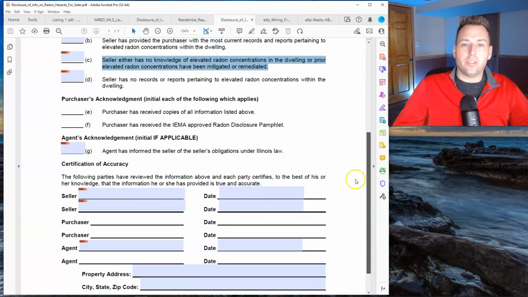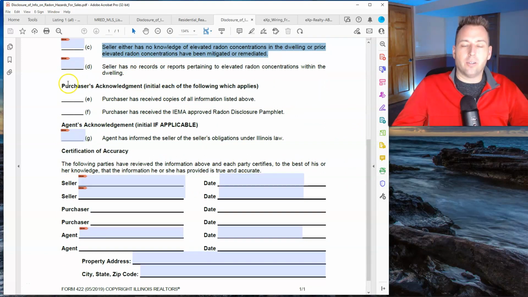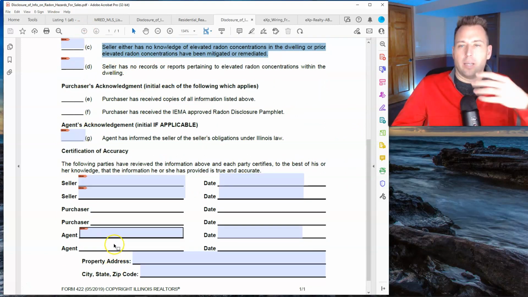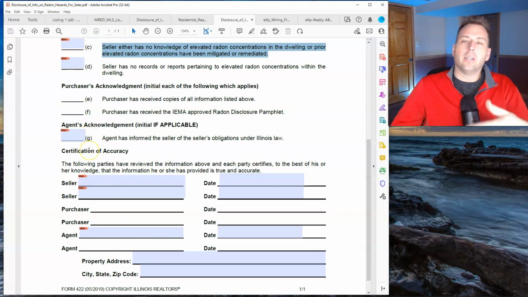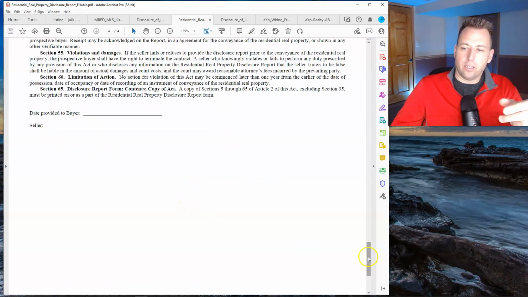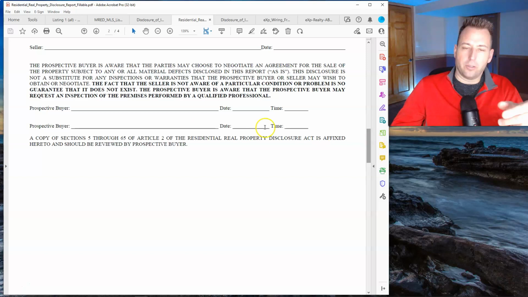Then we get into the purchaser's acknowledgement. At the listing, we sign all this and then we attach this form to the listing. Then when offers are submitted, the buyers have to take this form and sign off on it. And I didn't say that on the residential property disclosure, but the buyer will do the same thing for that one too.